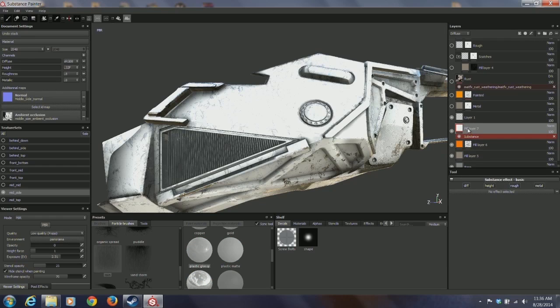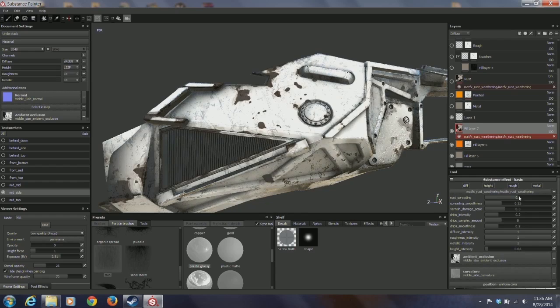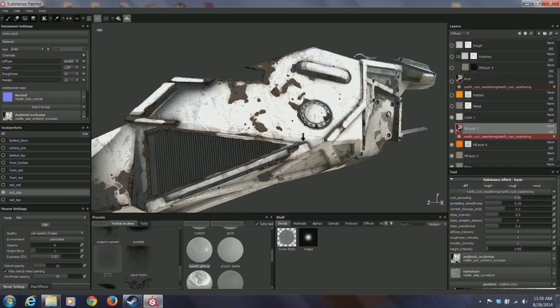And this time, instead of adding this effect to a layer mask, we're adding it to the color aspect of this layer. So we'll come down to our substance effect. And here I'll pick the rust. And in this case, I'm just going to dial up my rust spreading just a bit here, so you can see that I'm just interactively picking a value that I want to work with.